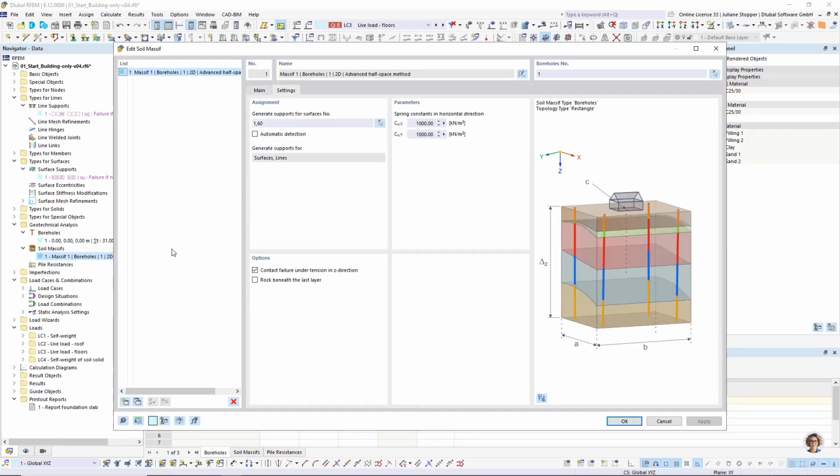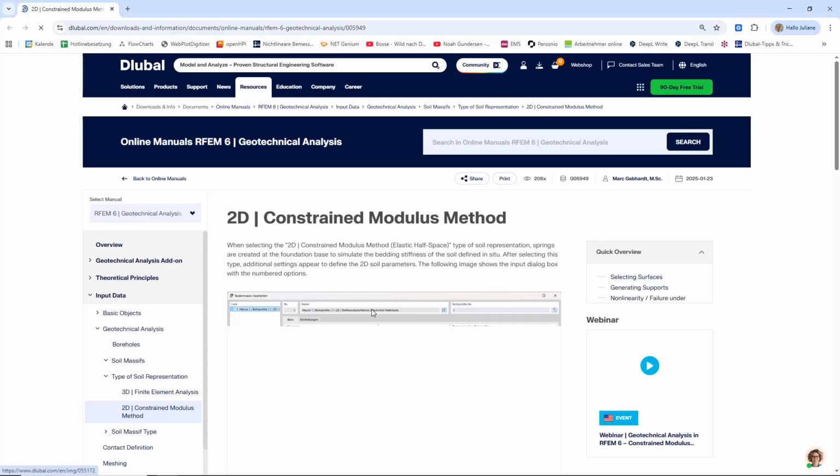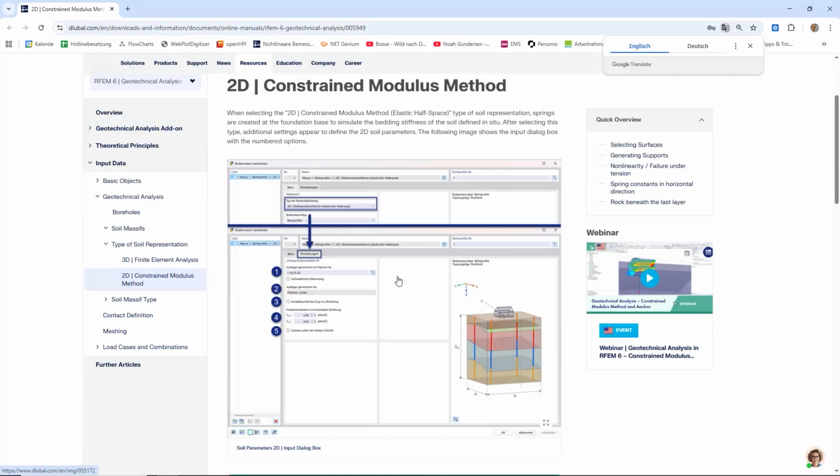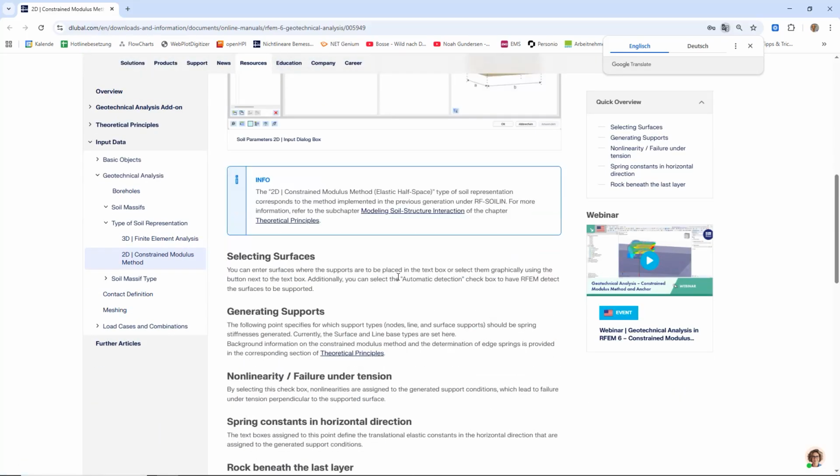If we go here in this setting, in our dialogs we generally have this button. If you want to know some of these settings and you don't remember what they meant, you can go here to our online manual, and here we provide information for this dialog. It is linked to here, and we can also see information about the supports that are generated for this method.